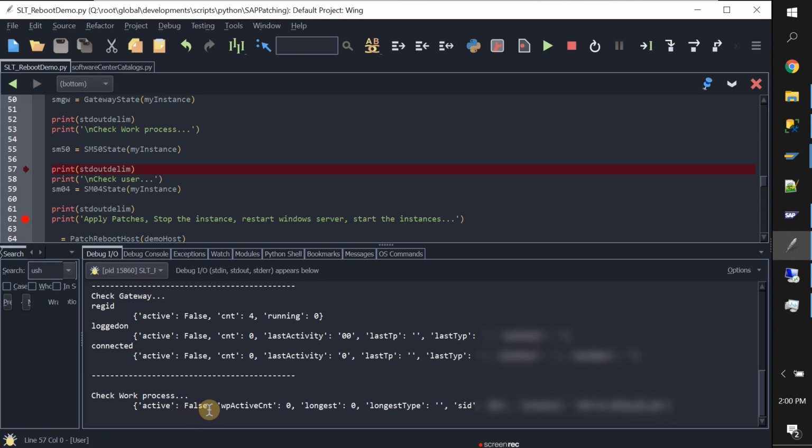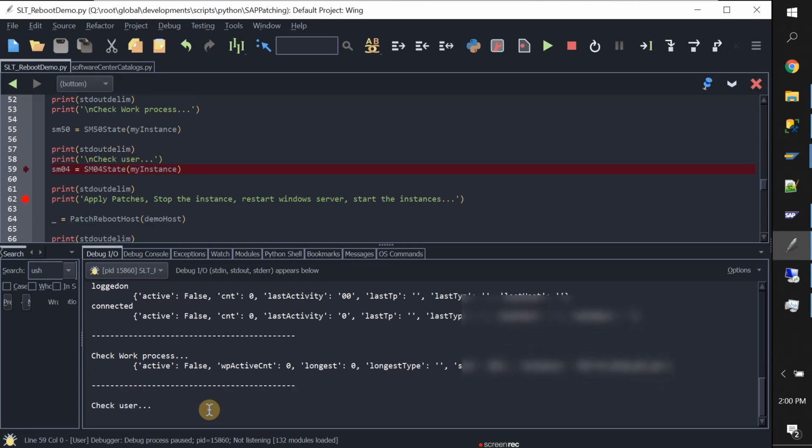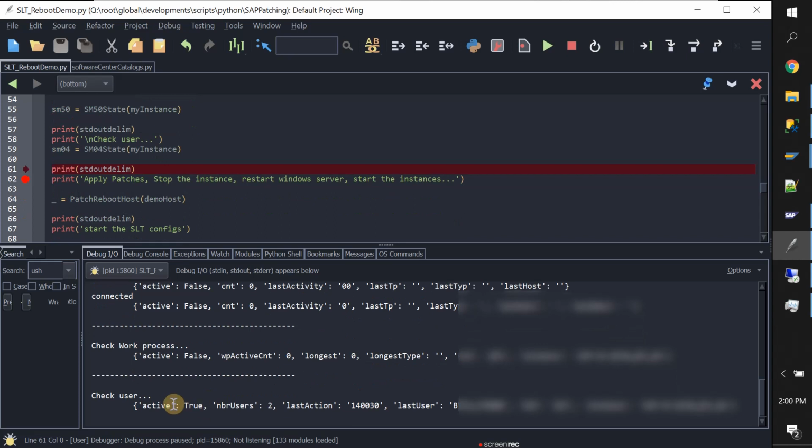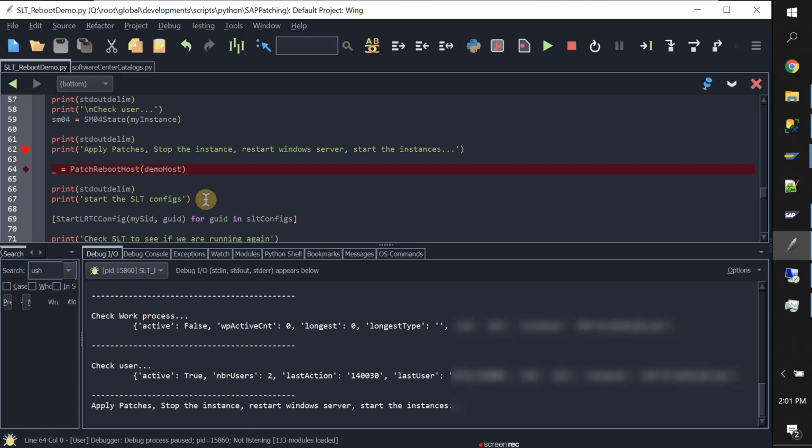Now the users, we haven't spent a lot of time waiting for it to drain out, so there's probably 1 or 2 users still logged on. So I'm not expecting to see this one come off as false. But yeah, it's got 2 users on there, some batch users. Okay, whatever. So anyway, I'm going to say this is okay to go off and patch. So the patching script is going to come through. It's going to get the state of the Windows service, see what it is, and if an SAP instance is running on there, what's the state of that?